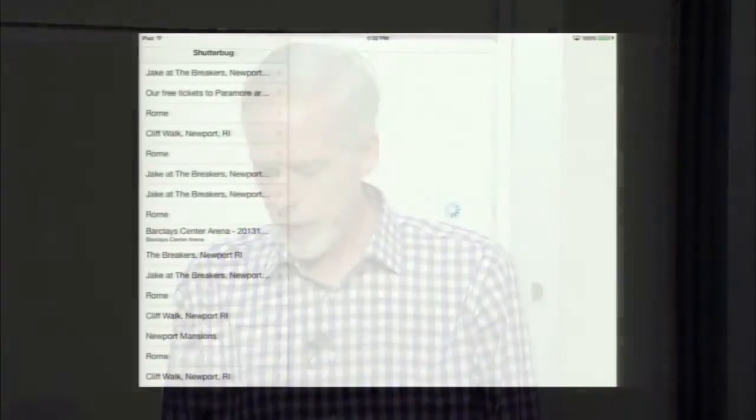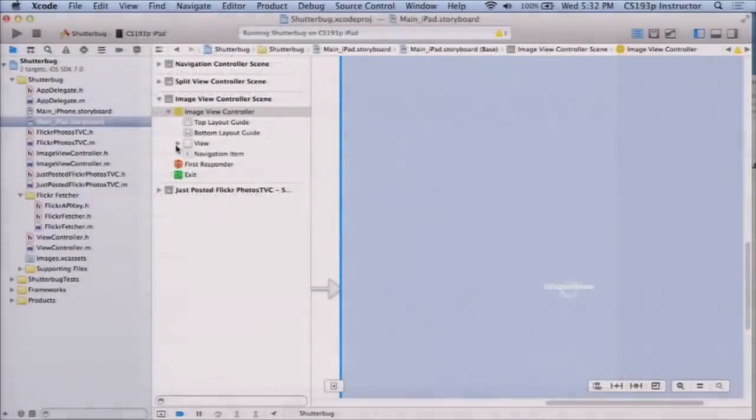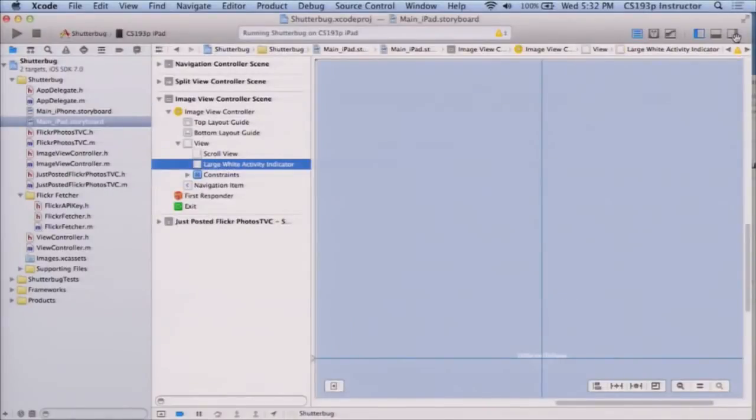Okay, so again, it blocked until it had loaded that thing, which is unfortunate. That thing is spinning. I don't really like that because I haven't picked a photo yet. So I'm just going to quickly, before I forget, go back to my iPad storyboard, and only in my iPad storyboard, not in the other one.